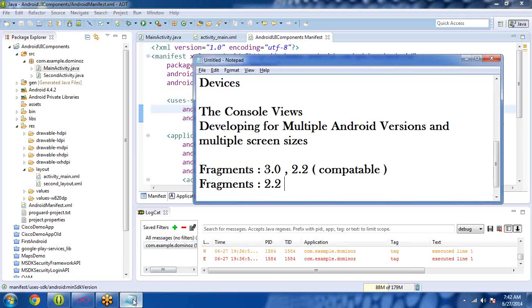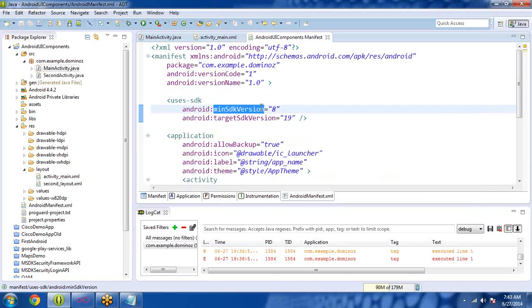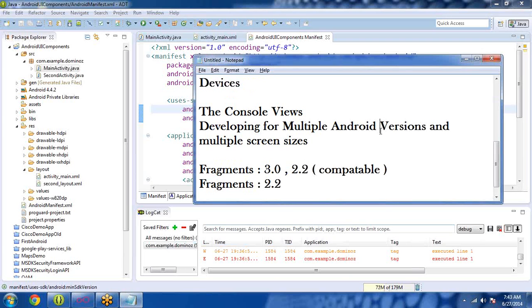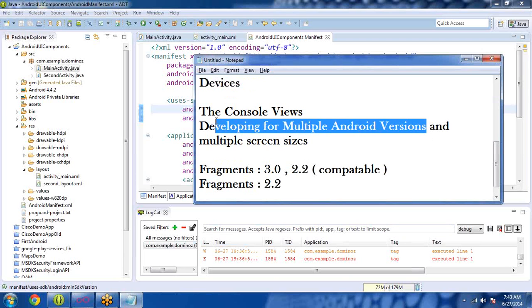While you are designing your application, if you use the latest components, then you should know from which version the latest component is supported. From that version only you have to give the support. We have some other alternatives also, but we need not consider those alternatives here. So that is one: supporting multiple Android versions.